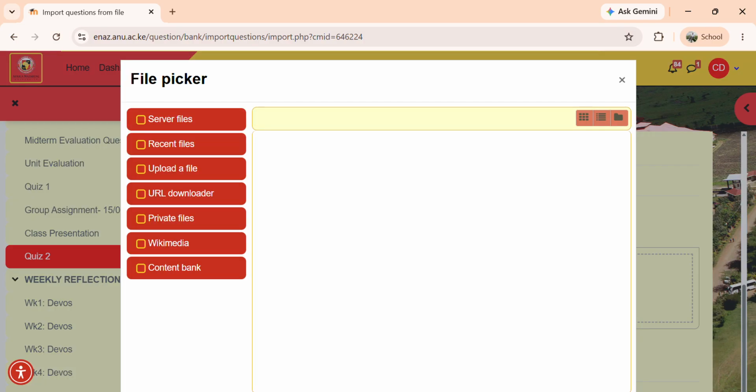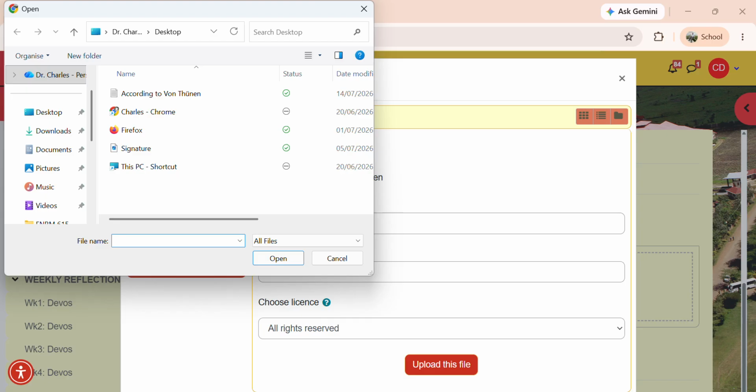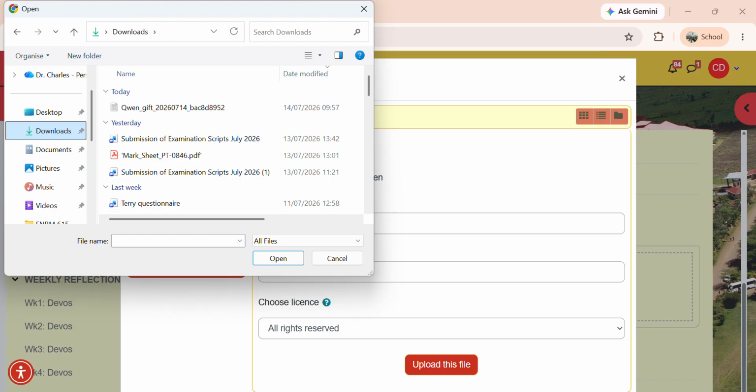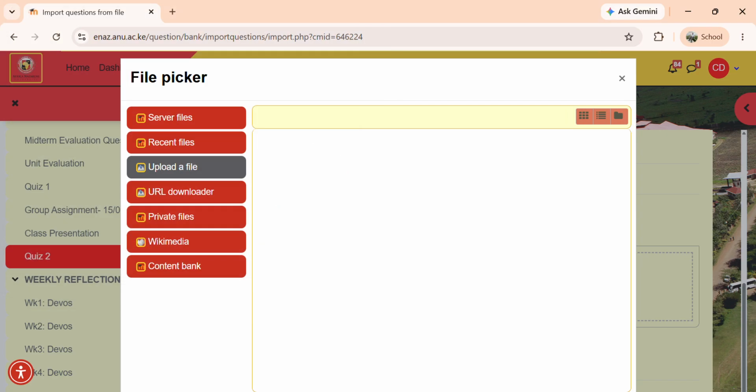So you come here and choose the file. The file ours was, we upload the file. It was in the downloads. That's where we had it. You can see it, Queen gift. You can name it the way you want, and then you upload this file.